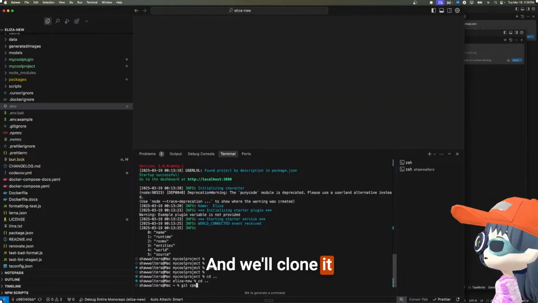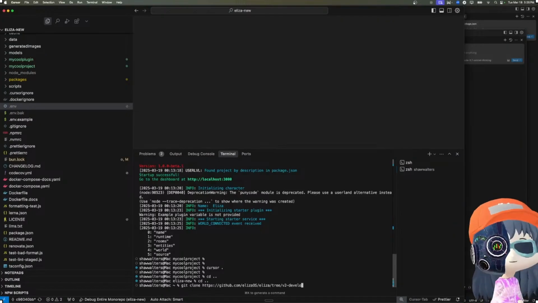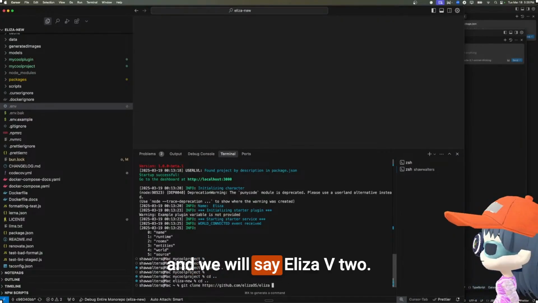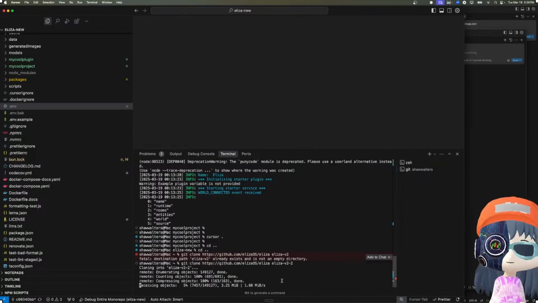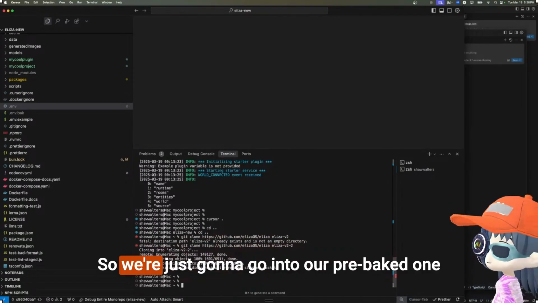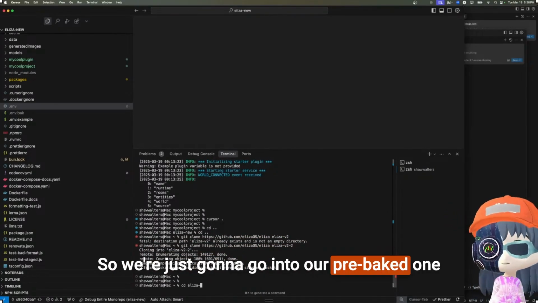We'll take that and we'll clone it, and we will say Eliza V2. But that's going to take a really long time. You can see it's pretty slow. I don't really want to wait for that, so we're just going to go into our pre-baked one.